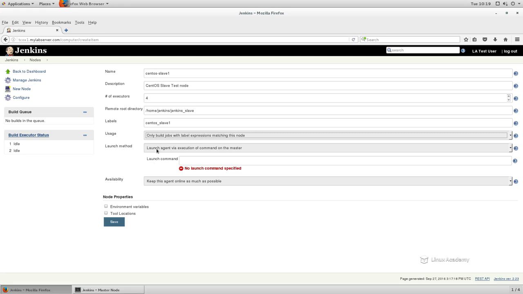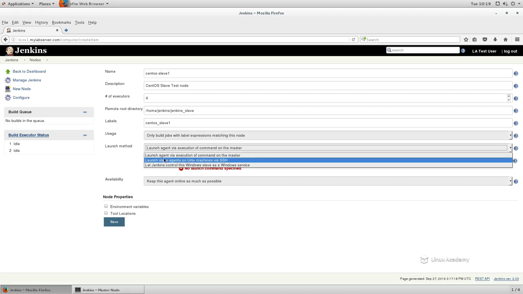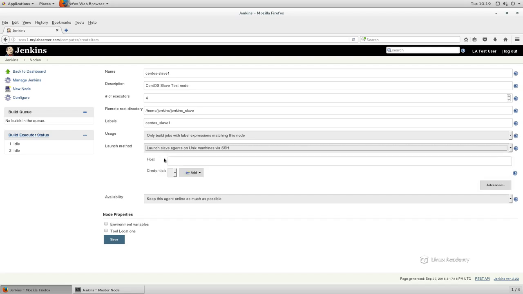Launching method. So launch agents via execution of command on the master, or in this case, we want to launch slave agents on Unix machines via SSH. That's how we're going to configure this. So we're going to indicate the host that is going to be our slave. So tcox2.mylab server in this case.